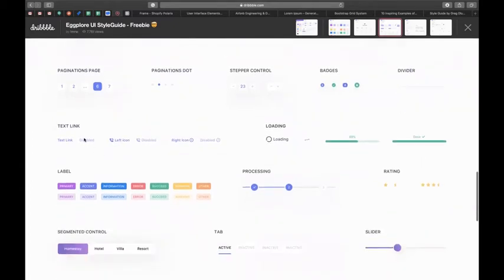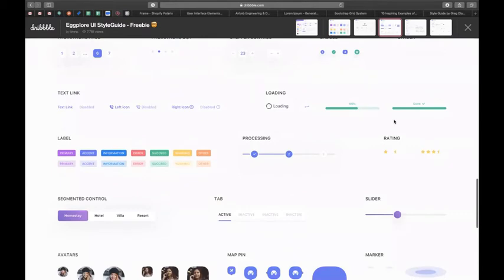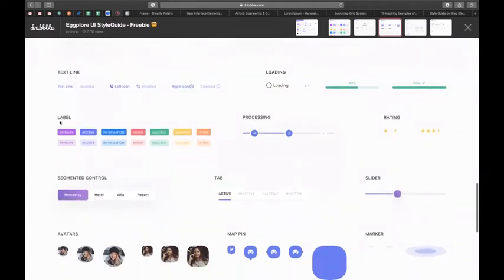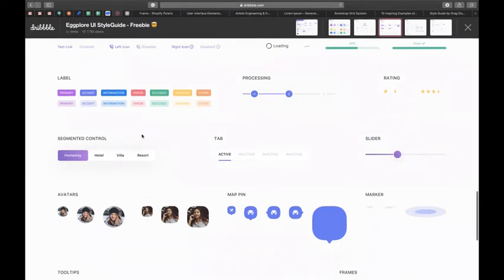And the text link, how it is when it is disabled, enabled, and all these things, loading, how the loader should look. And what are the labels. For example, you want to label something, highlight it, how it should look like. And these are the steps, progressing from step one, if it is done, how it should look. Then if you are in the current step, how it should look. And then the next step, how it is going to look. And rating.